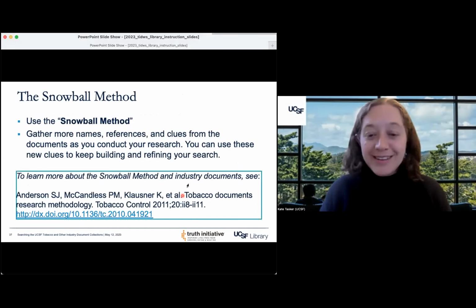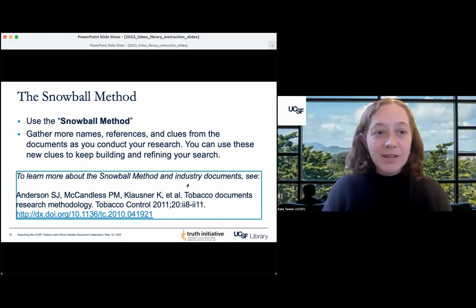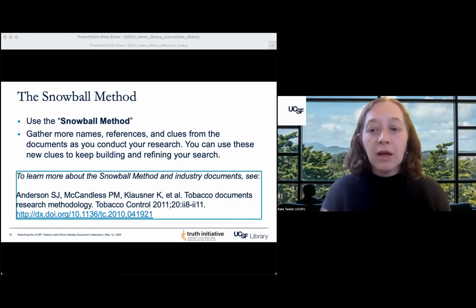So putting all of this together, you can start doing something called the snowball method, which I'm going to ask Rachel to demonstrate in just a second. This is kind of like rolling a snowball down a hill. You start with one search term or phrase, but as you go, you read through the documents, you pick up other names, dates, details, and clues, and this can help you make your search more specific and get better results.